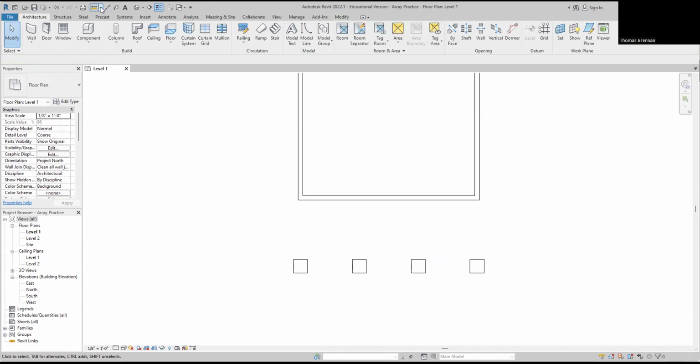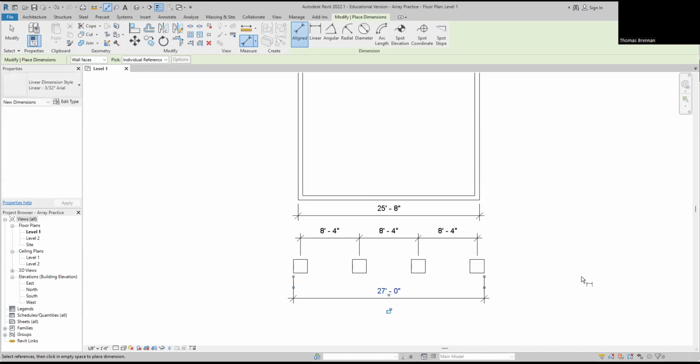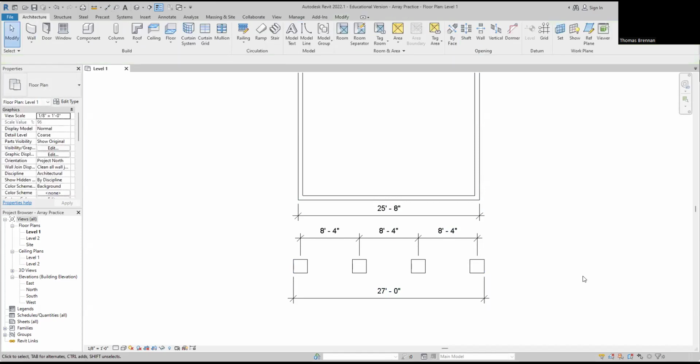Just to show you what it did there, if I measure from here to here, that tells me that's 8'4", and this is also 8'4", and this also is 8'4". And then you could continue to do this, and I could go outside to outside like this, and I got that. All right. Okay, any questions about that? Make sense?